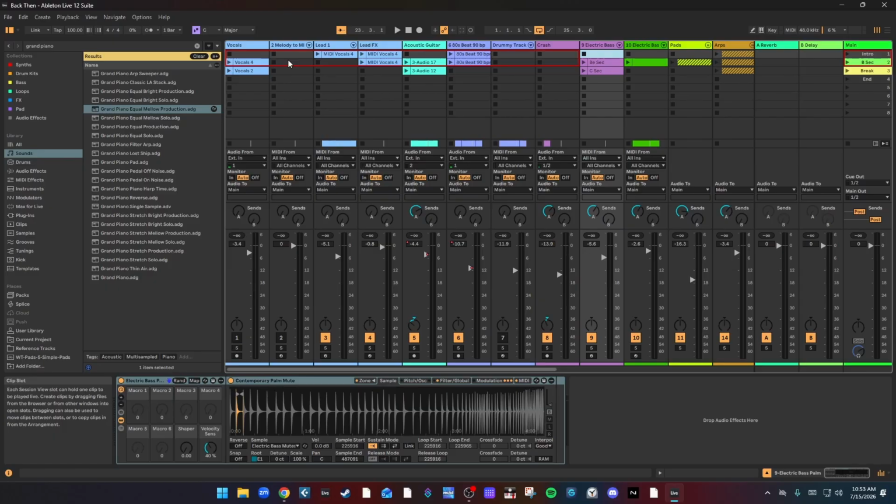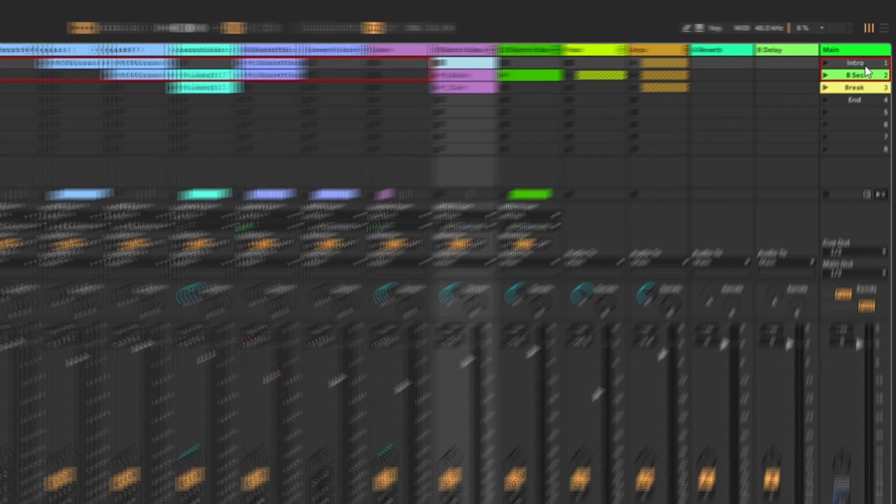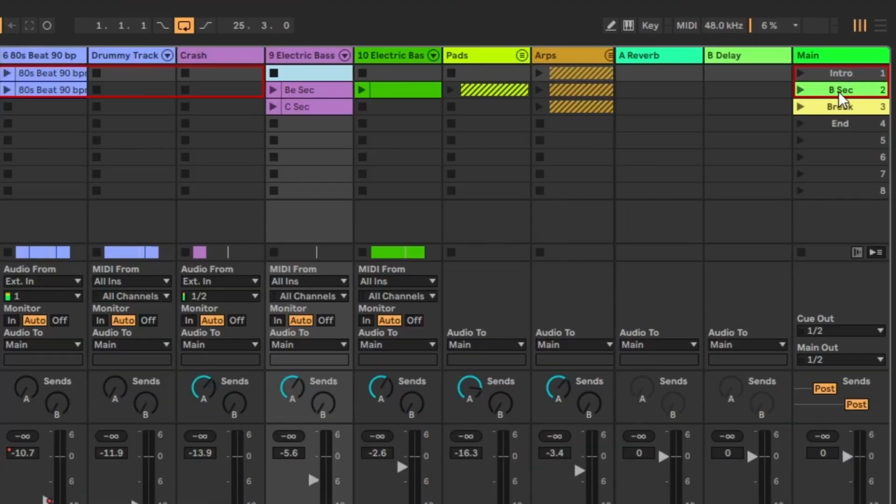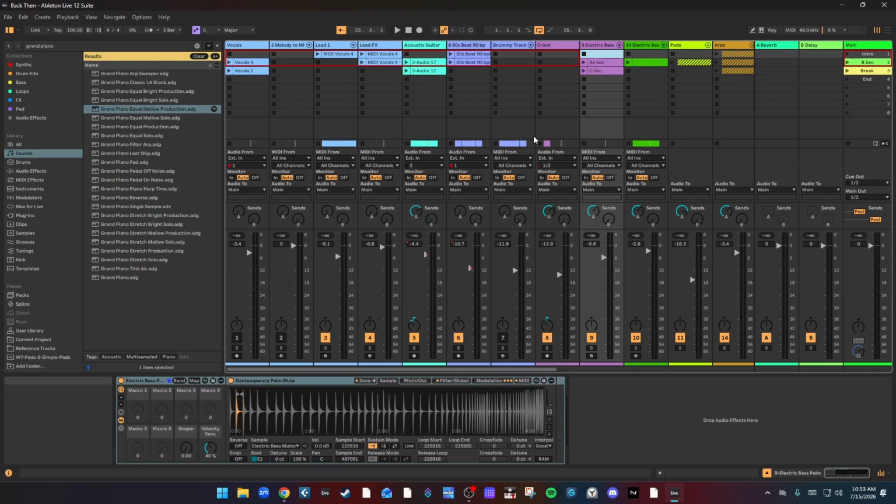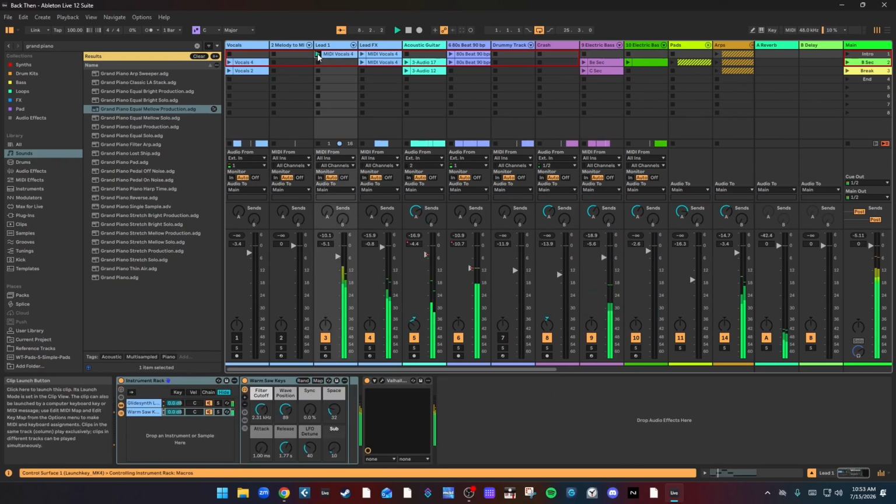So now what I want to do is show you an example of how I used Session View to create my song back then. This is a really cool song. I love this song. And I used Session View in order to sketch out my ideas. For instance, you notice over here, like we mentioned earlier, I have my intro, there's a B section here, and there's a break, and then there's the end. So let's check it out. Let's see what we got going here.